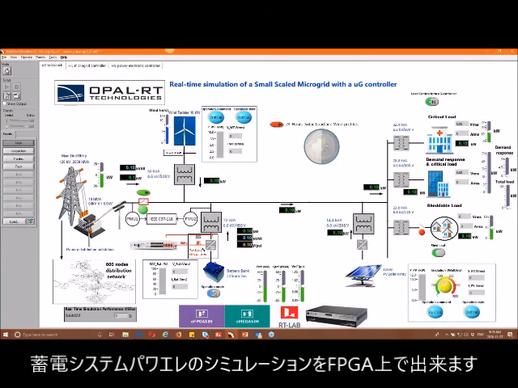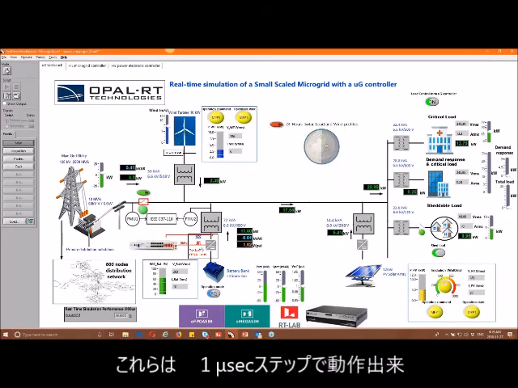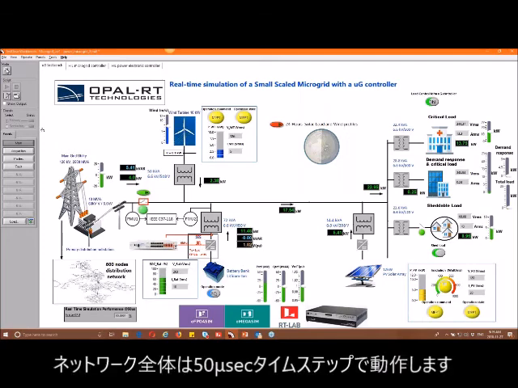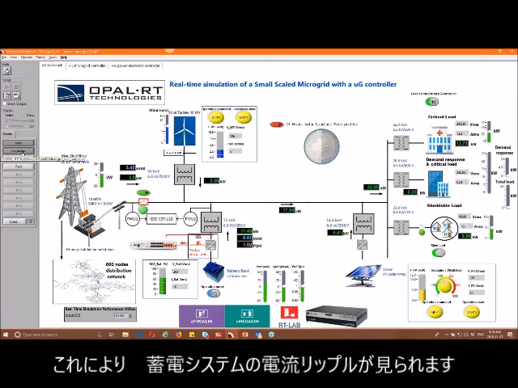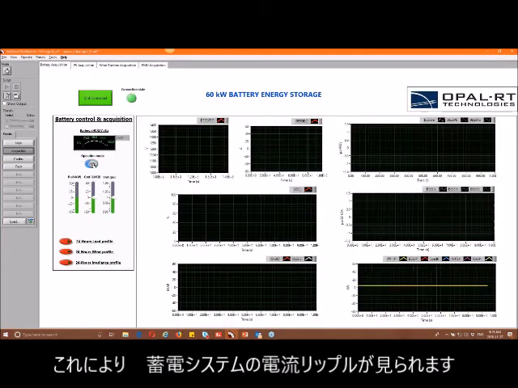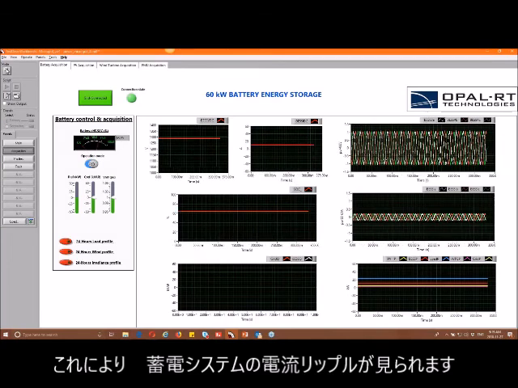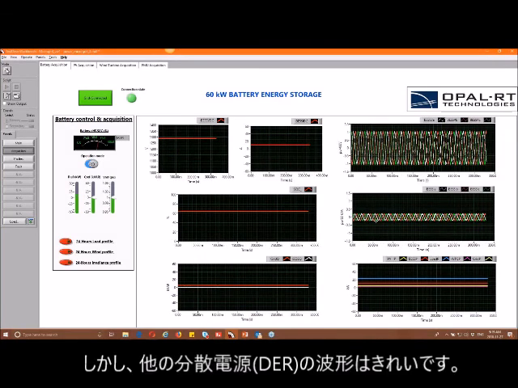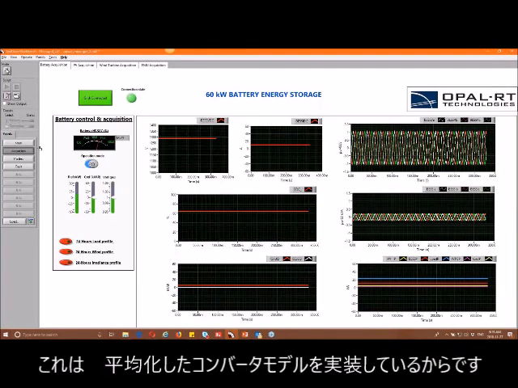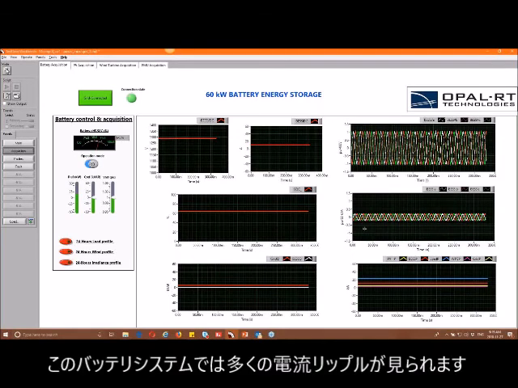Another thing that we have over here is that we are simulating the power electronics of the battery energy storage system on an FPGA that runs at 1 microsecond time step, while the whole network runs at a 50 microsecond time step. With that, we can actually see the ripples on the current of a battery energy storage system, whereas the rest of the DERs will show you nice clean waveforms because they are average model converters used to implement them. But for the battery energy storage system, we can see the current has a lot of ripples on them.